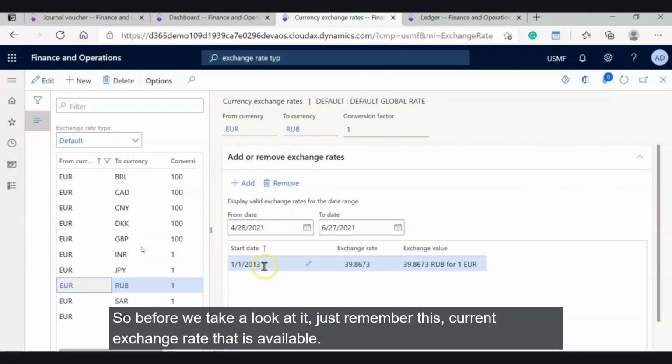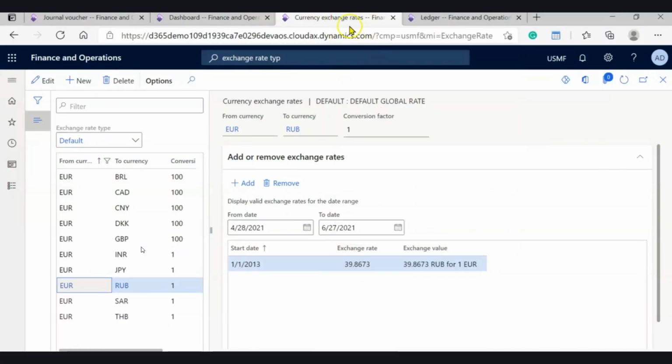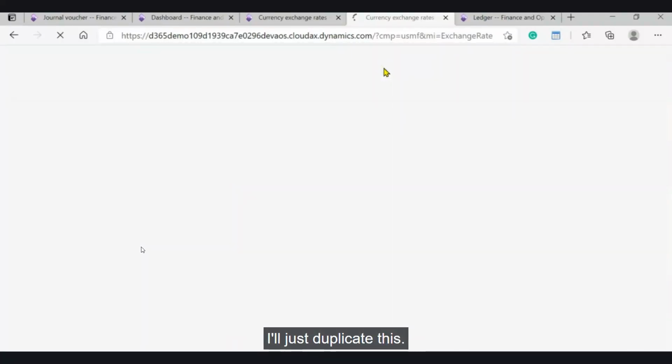So before we take a look at it, just remember this current exchange rate that is available. We will see the after effects after importing it. So I'm just duplicating this, I'm sorry. I'll just duplicate this.